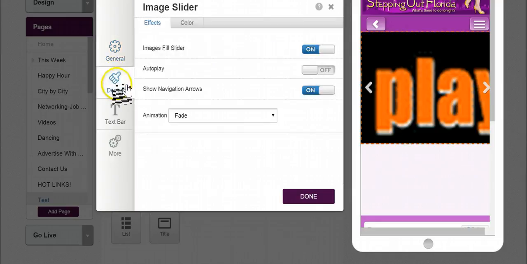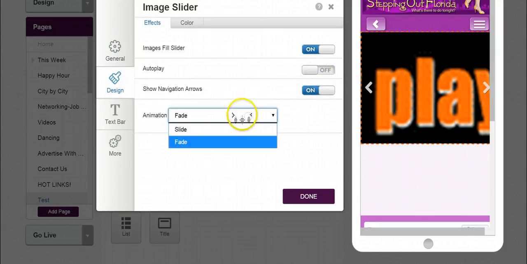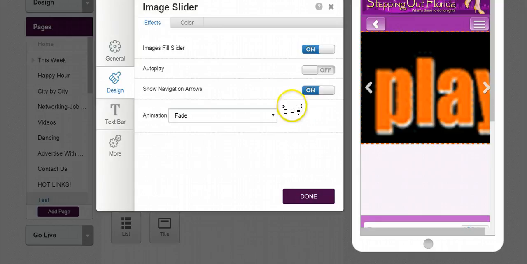From there you can click on design, and you have a choice to fill the image slider or not, to make autoplay or not, to keep the navigational arrows or not. You can actually make it fade or slide. So some good options here. Then of course you have the color options for that.